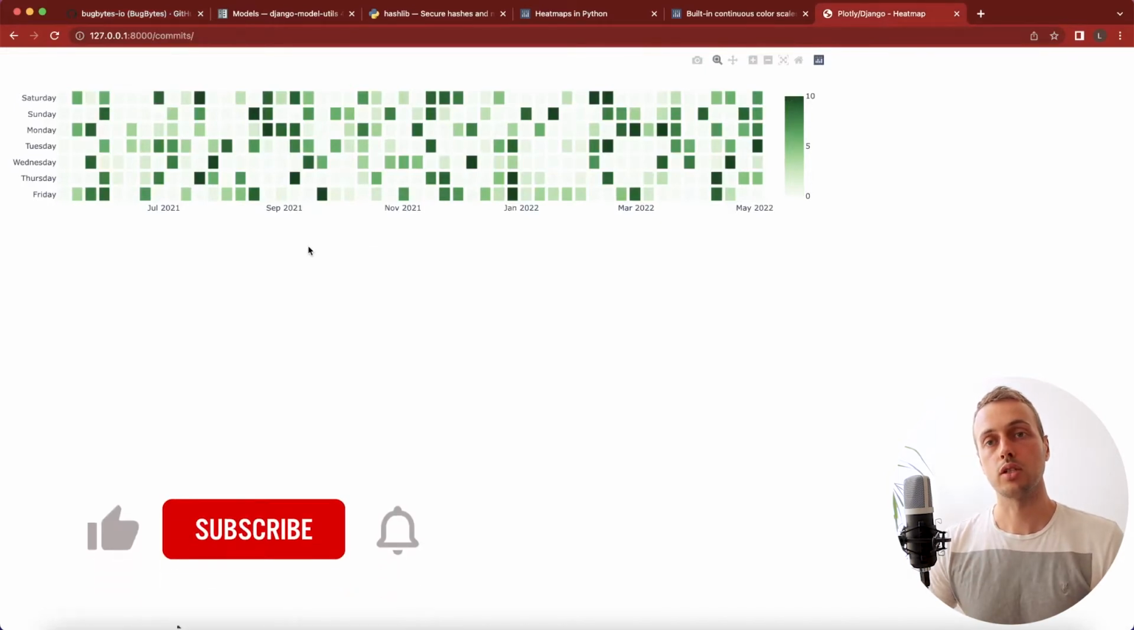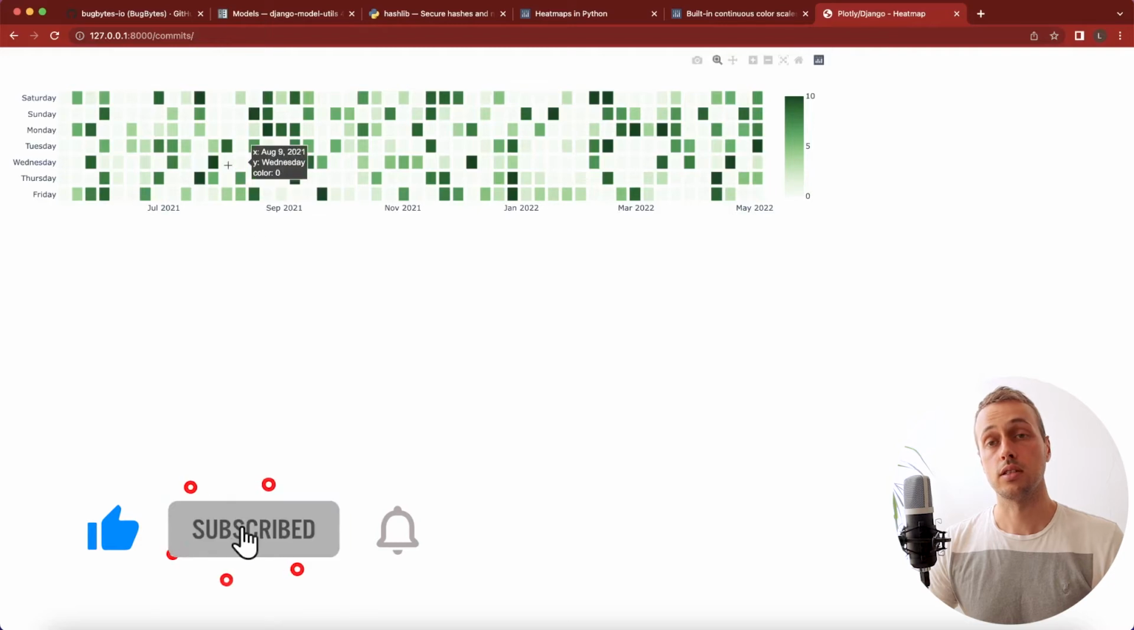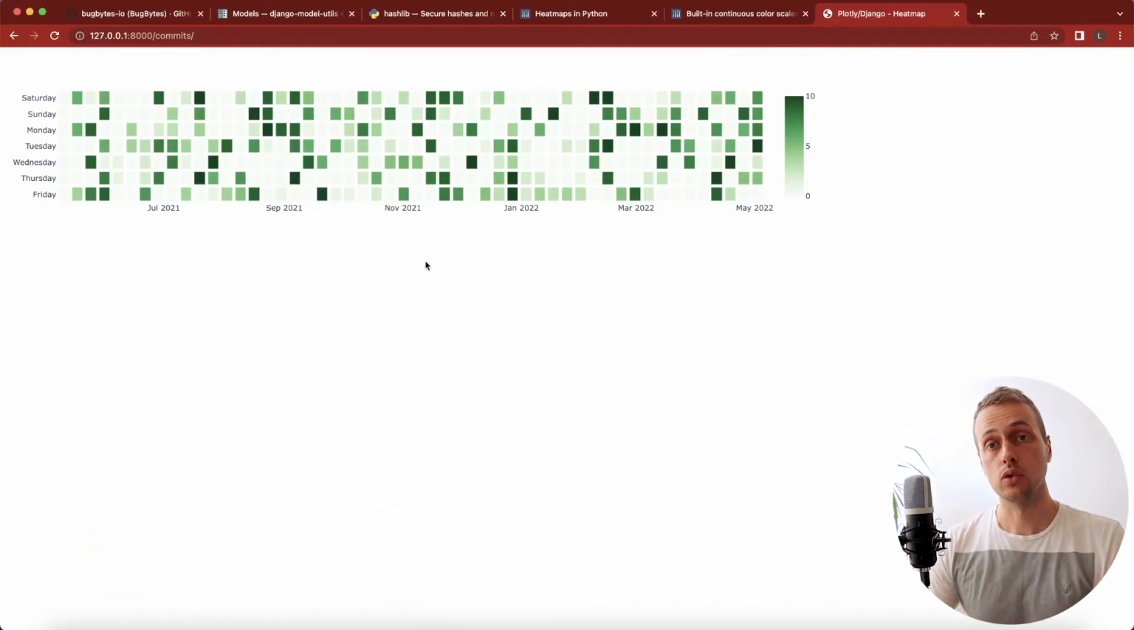And then we're going to generate some random data and use that data to generate this heat map using Django and Plotly. Now starter code is available on GitHub. The link is in the description.